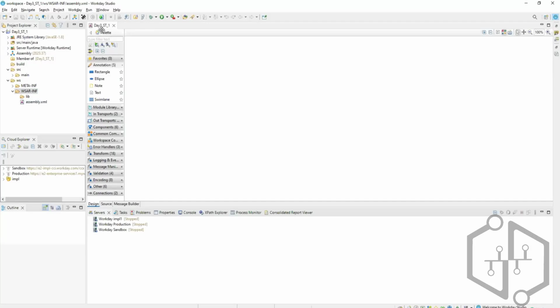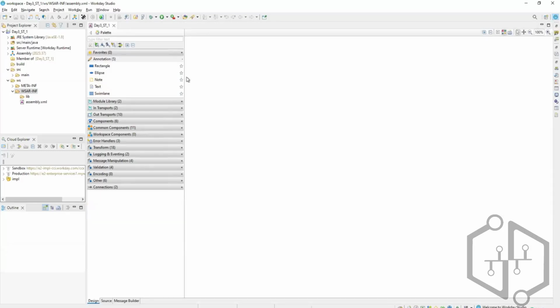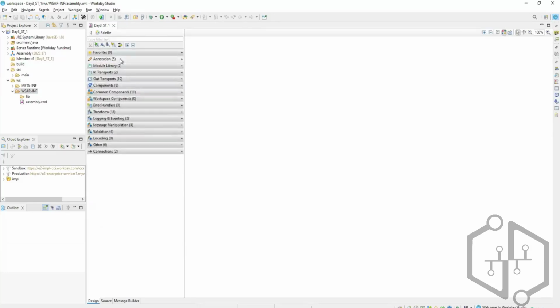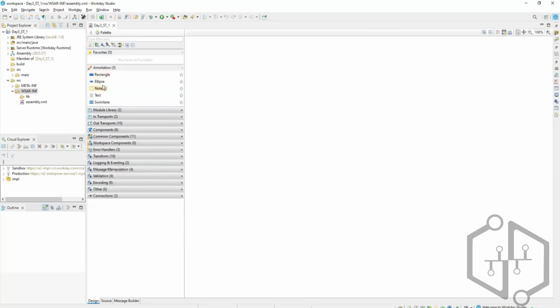Now this we call the palette. Let me minimize this. The palette is nothing but all the components that we use as part of our studio program, all lying over here. Quickly I'll go through Favorites, where you can add whichever components you use. Then Annotation.